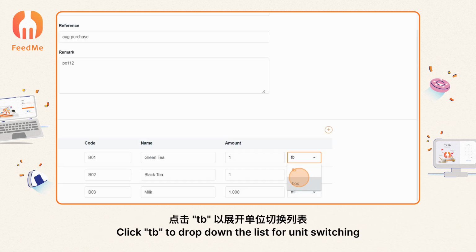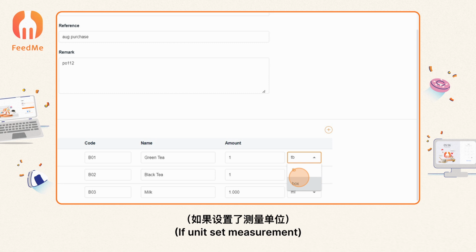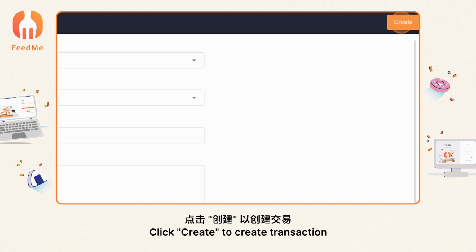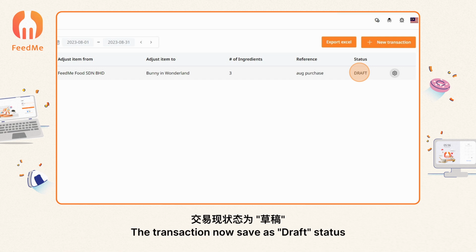Click TB to drop down the list for unit switching, if unit set measurement. Adjust the inventory quantity and unit to purchase. Click Create to create transaction. The transaction now save as draft status.